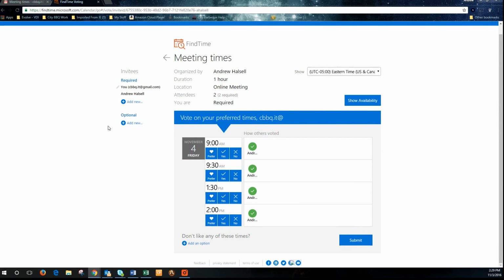So it tells me a little bit of information here. It tells me who's required on the actual meeting invite, which is specified by the meeting creator. And then it tells me who the organizer is, the attendees required, all that kind of stuff. And also the times in the different time zones. So you can send this to people that are in other time zones. And what it shows is the date and then the different times that, as the meeting organizer, I selected. And it shows how others have voted. So what I can do is say this does not work, this does not work, this does, but I prefer 9:30. And that's all I have to do.